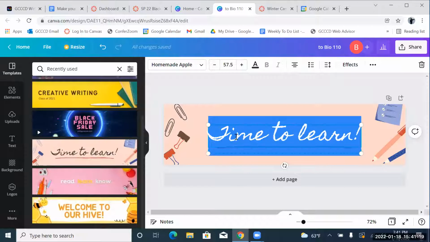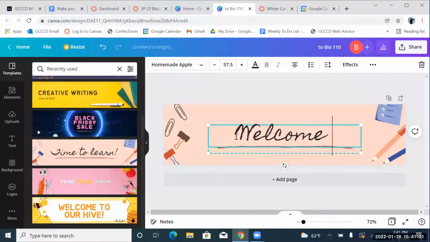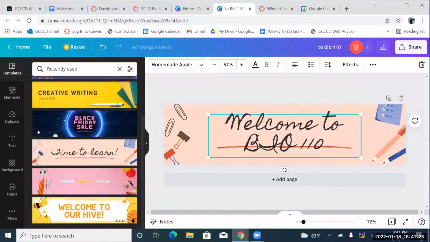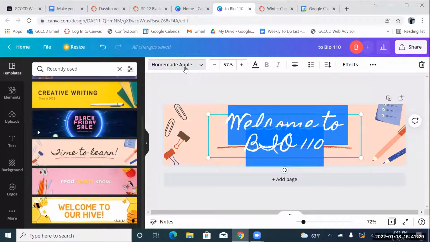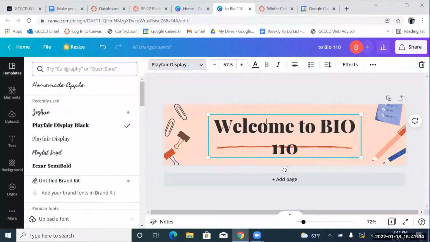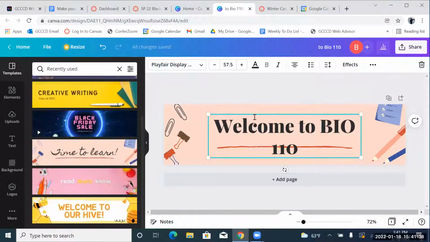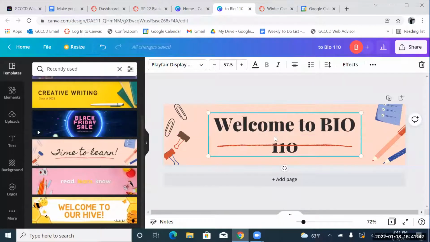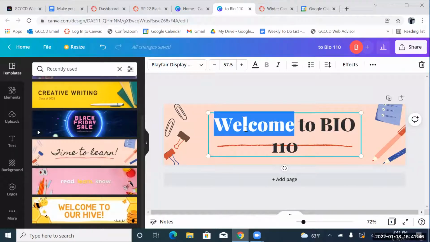So let's say you like this one, welcome to Bio 110, for example. Now this font might be a little bit hard to read. So you can edit the font here to make it whatever you'd like. You can move using your arrow keys, or you can just grab the element and move it, right? There's lots of different things that you can do to customize this.